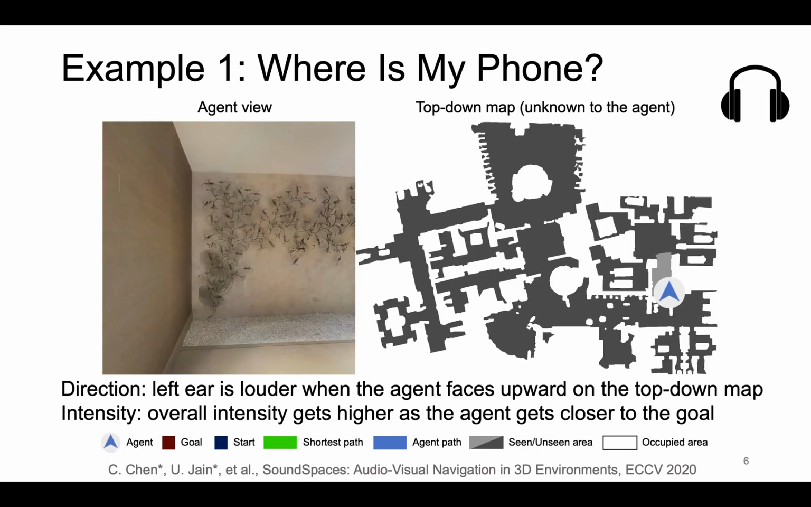Now let's see an example of an agent navigating to find a ringing phone in our simulation. Wear your headphones to perceive the binaural sound. Notice how the direction and intensity of sound change as the agent moves.